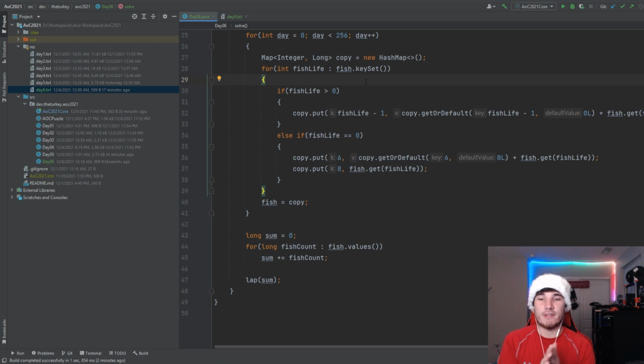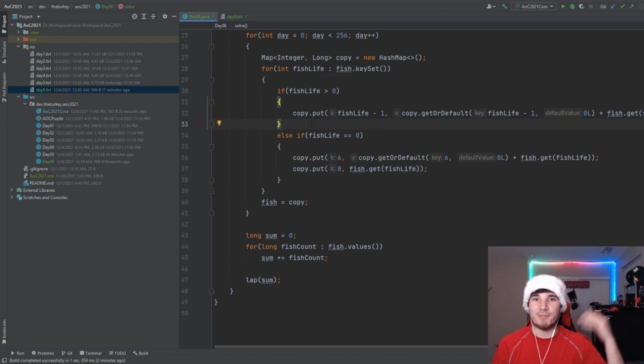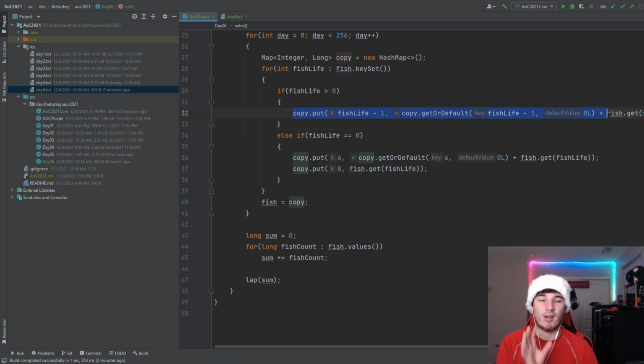we go through all of the fish and all the timers. If the timer is greater than 0, we simply decrement it. So if the timer is at 7, it goes to 6. If it's at 4, it goes to 3. And then we copy the number of fish that was at that timer to the new timer. So all the fish at timer 6 go to 5, and so on. This does that copying over.